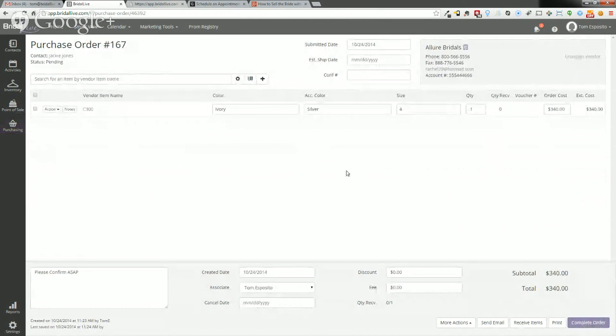And this is the purchase order. So when the manufacturer confirms the PO with you, you're going to come back into the PO and just record the estimated ship date. They said they're going to ship on the 29th, and a confirmation number, maybe something like that. And then you would leave the purchase order as is.